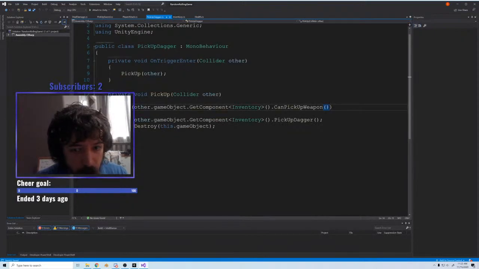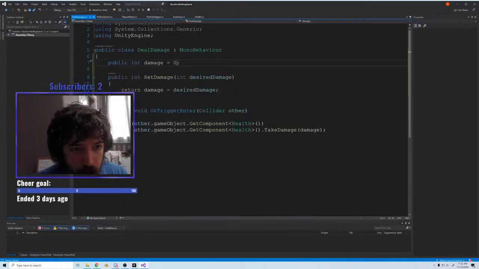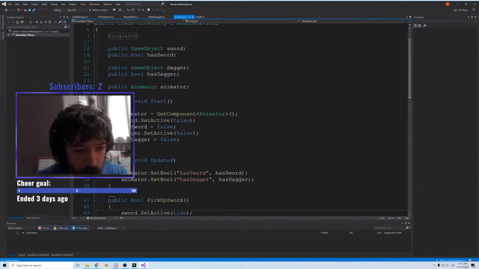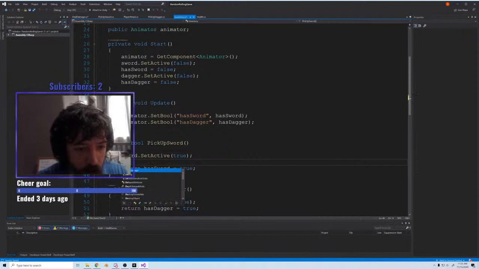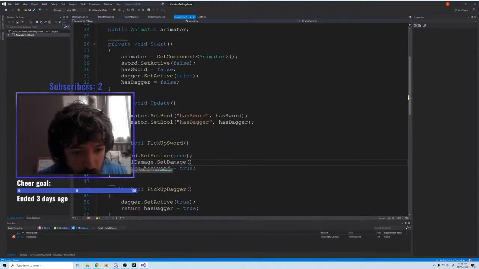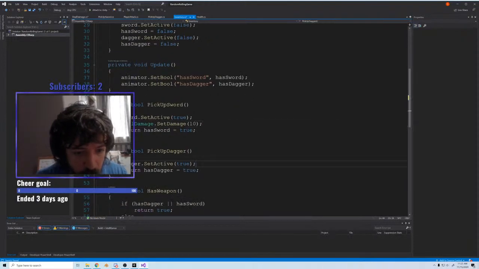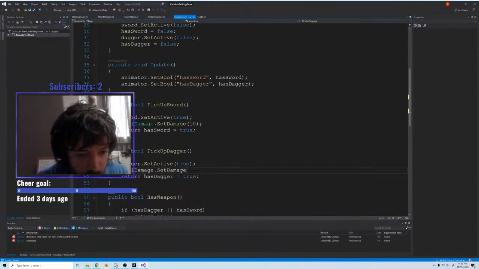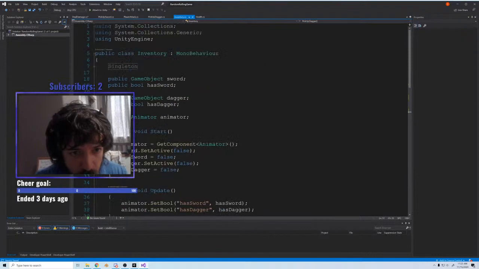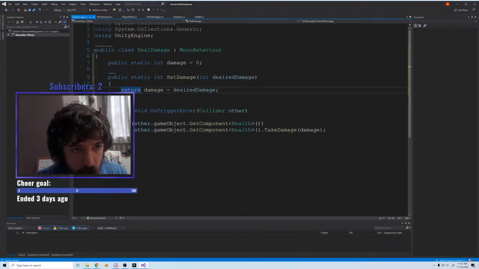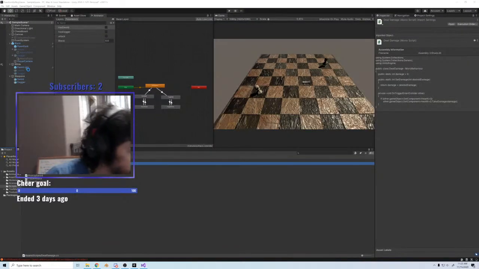So when we pick up the dagger, we want to set this damage from somewhere. So we can just change this to static here. Okay, there we go. So when we pick up the sword, we'll do deal damage dot set damage is 10. Alright, and then when we pick up the dagger, we'll do deal damage dot set damage is 5. Okay. Simple. So let's see, and then that should be doing pretty good here.